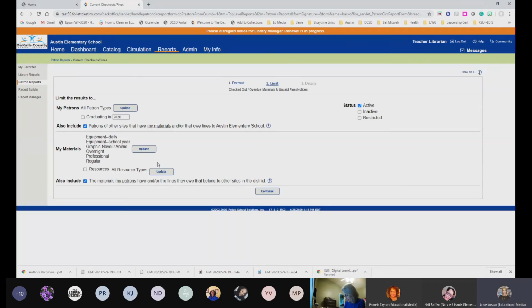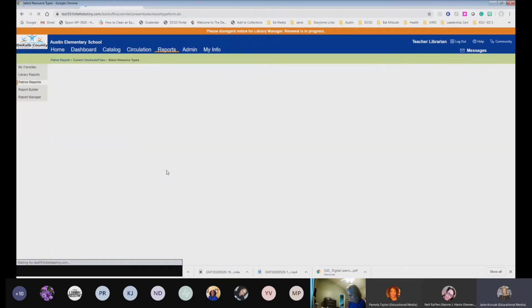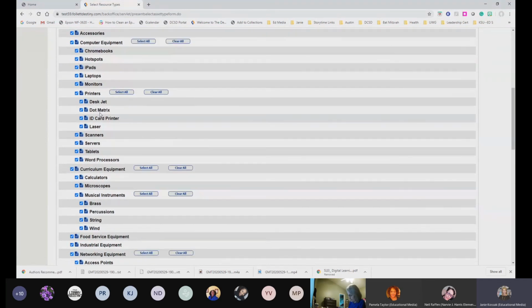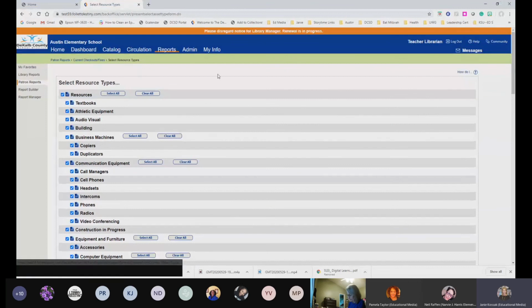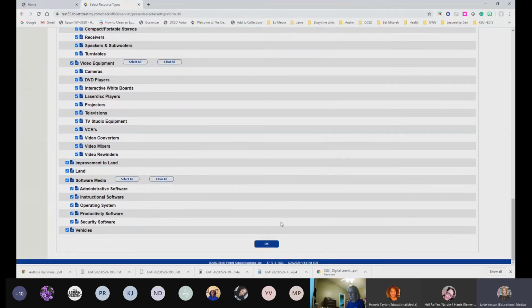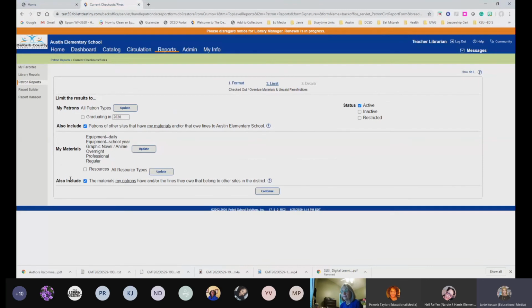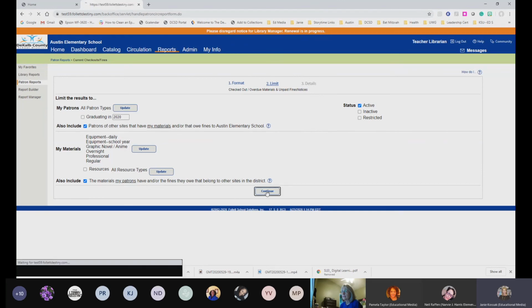We are going to uncheck resources. We do that with anything that pertains to resources. If we click on update, then you see the kinds of things that can be cataloged in Resource Manager. It doesn't mean that they necessarily are, but those are some of those options. I'm just going to click OK to go back. And then finally, you can decide whether or not you want to include the materials that your patrons have from other sites. And if you are in a middle or high school, you might want to include those items that students have from previous schools that they have attended. Click continue.